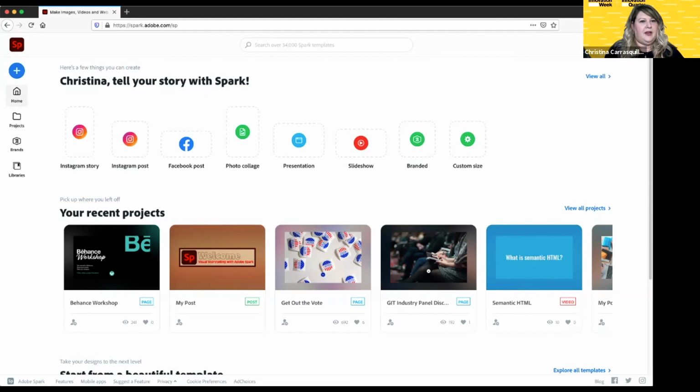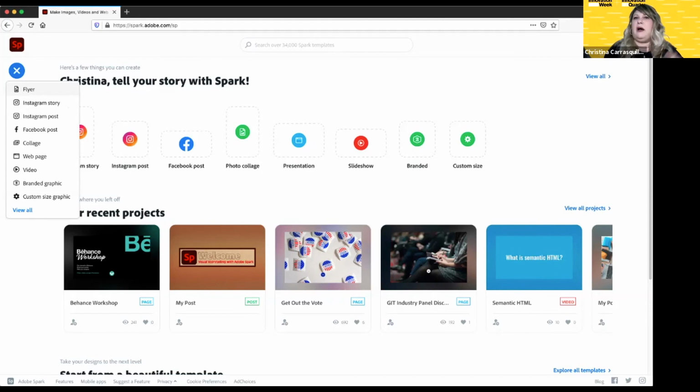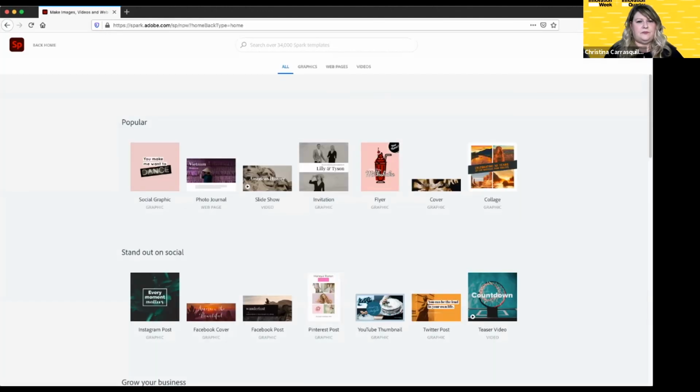But we're going to go ahead and hit that plus button. And as soon as we do, it drops down this list of popular outputs, right? Flyer, Instagram story, Instagram post, Facebook, collage. It even includes the web page and the video, because it considers Spark as one hub for all the three programs. We can click on one from here, or we can click this bottom button to view all.